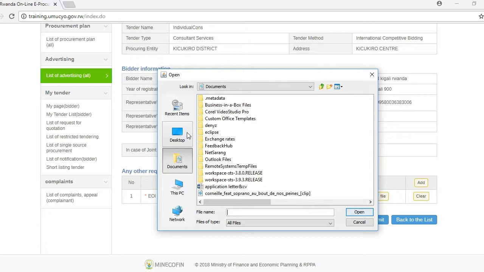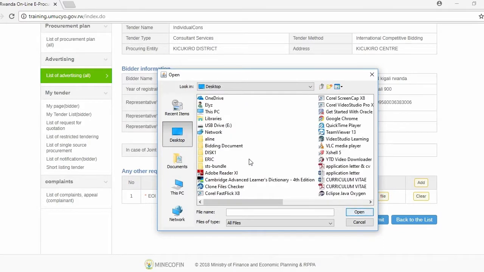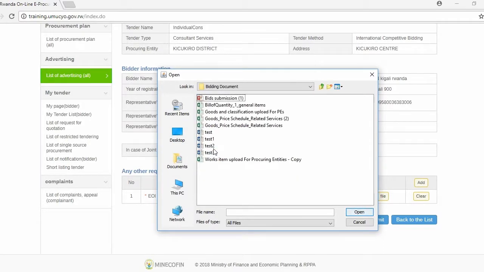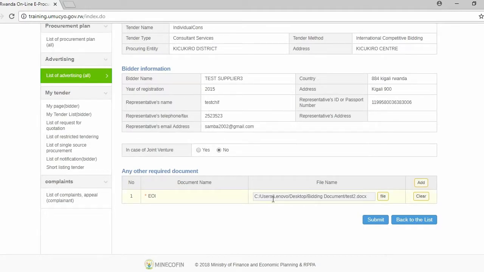Then based on where you've saved your document, you can search it. For example, mine is saved on desktop in the document which is called bidding documents. Then I choose my expression of interest, then click on open. So as you see, my document is here, so I can be able to submit.